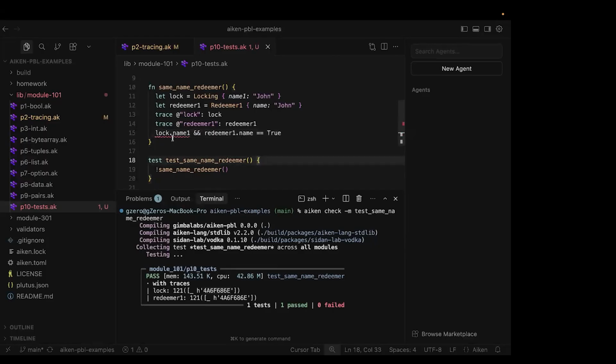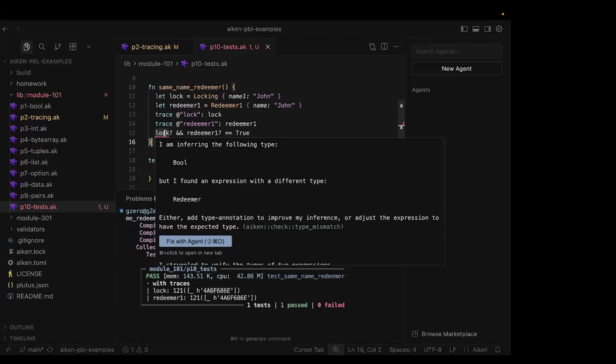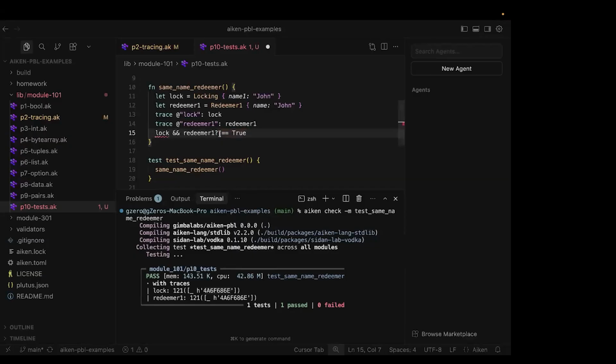Nope. I don't know. So it is still no, but this cannot be and, right? Ahmed, what are you thinking? Is this more like a truthy statement? No, this is still sketchy. I'm inferring the following type bool, but I found an expression. Yeah, I get it. So this question mark is for Booleans?